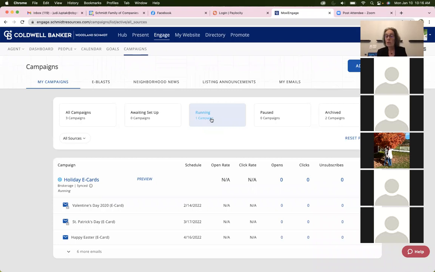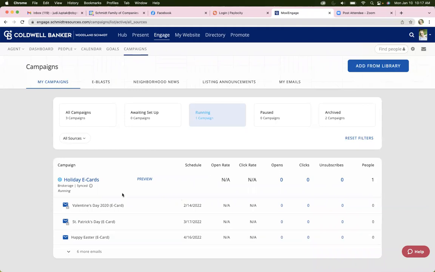So we're going to talk about two things. We're going to do a refresher on making sure that we get a campaign added and how to get that up and running. And then we're also going to go over how to stop the continuing campaign.